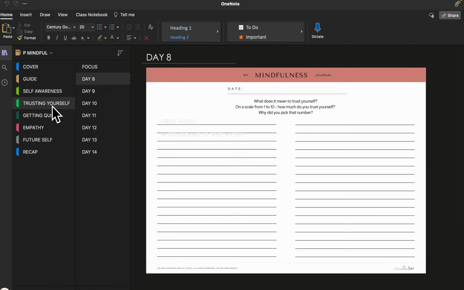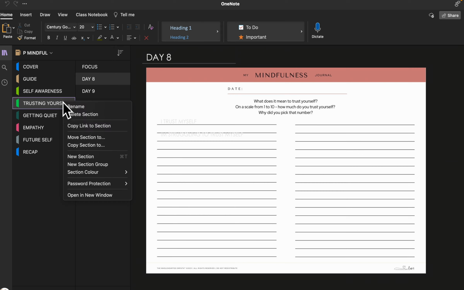what you would do is you would tap on this section, Trusting Yourself. I do a 2-finger tap, or you would do a right click. And there are many things you can do with a section, which we can go through in another video. But today in this video, we are just going to lock, password protect this section.